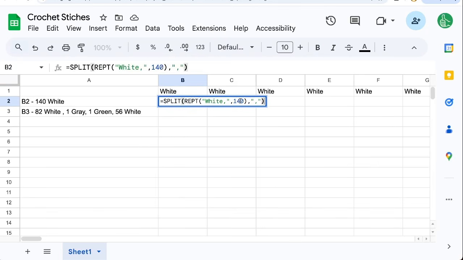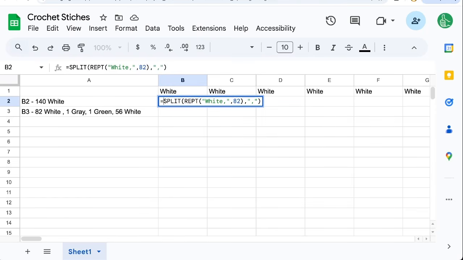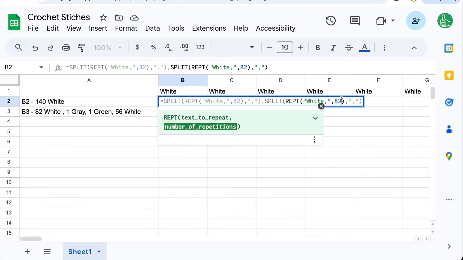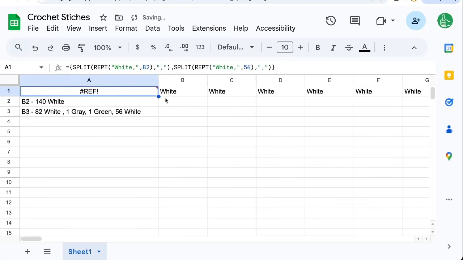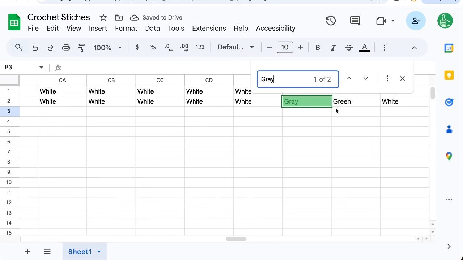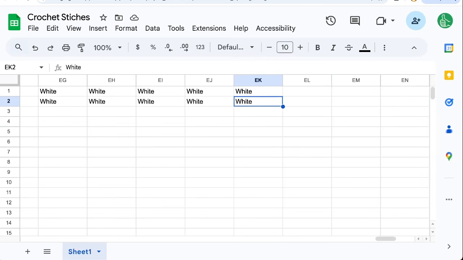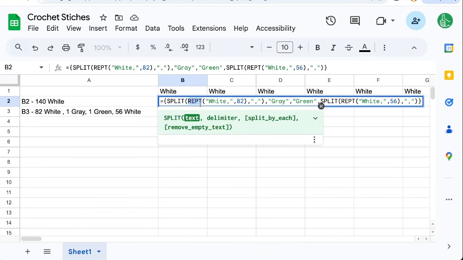I can do that again, do 82. Then I can take this and put it together with another one, which is going to be white 56 times. And I can wrap it with an array formula, or I can wrap it with curly brackets there. And add in between there, gray and green. Just need to put this in quotes, and green. And there's our gray and the green. And we have 140 spots, exactly, right? So this repeat, or REPT, can really help us write it individually in this formula.